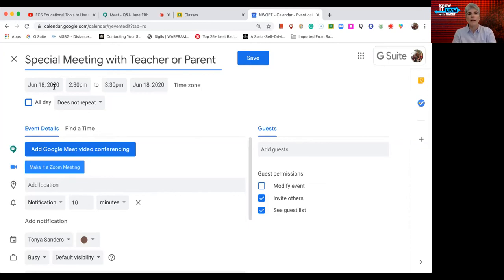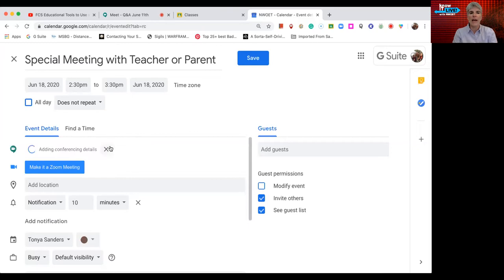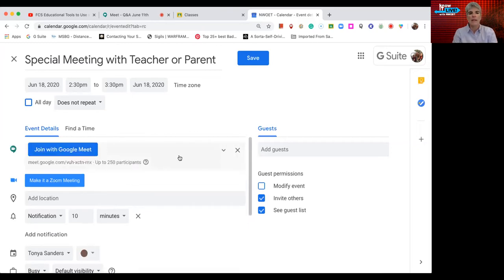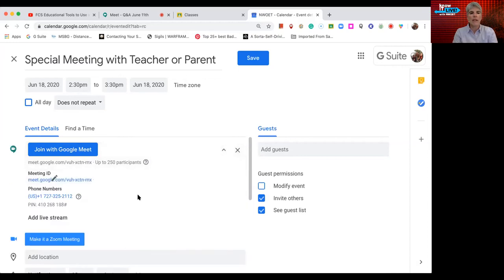And I would specify the date and time. The event details, this is the place where you're going to generate the Google Meet link. So I can click on Add Google Meet Conference, and it generates this meeting URL. I click this to expand it. And what I always do is I copy this and I'll send it specifically to someone if they're outside my domain. I also have another way that I can do it that's simpler.